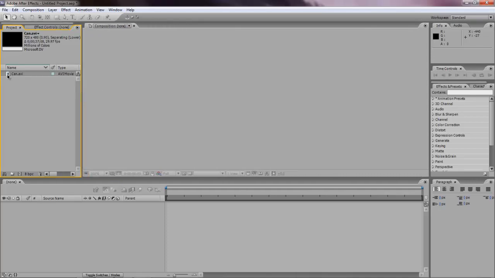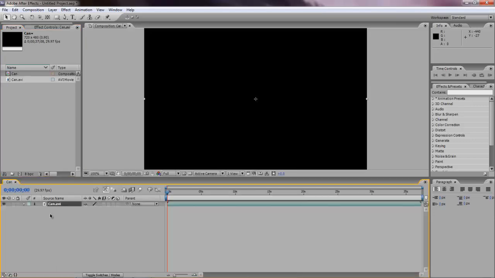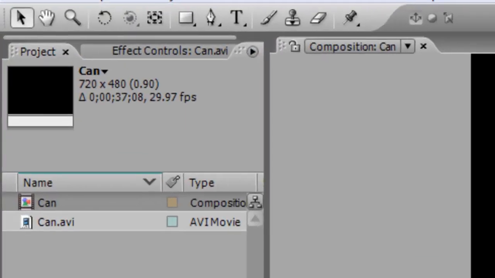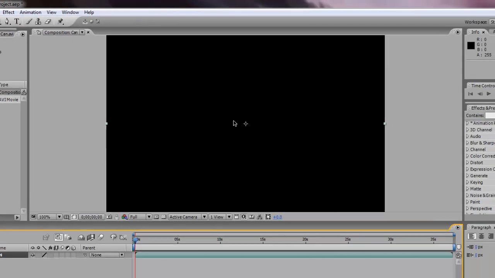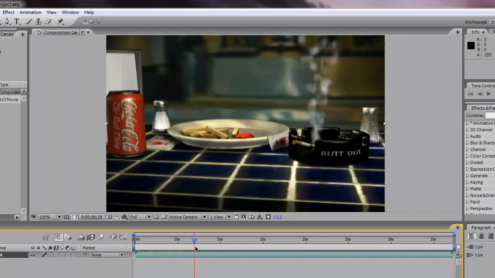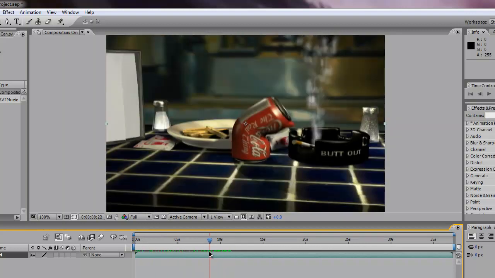Now I can take this can AVI, alright, and I'm just going to drag it down into my timeline. Once I do that, I automatically am making a new composition. Okay, so now I have the can AVI inside of the can composition. Now this large window that we just got, a nice big black screen, this is the composition window, and here is where our footage is sitting.